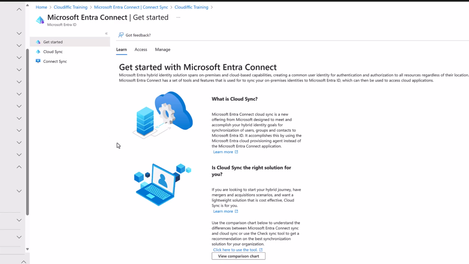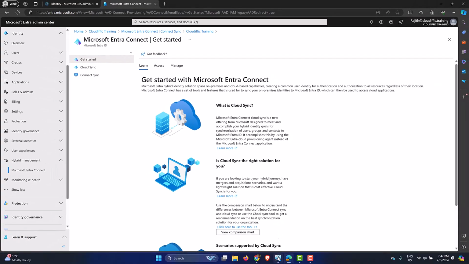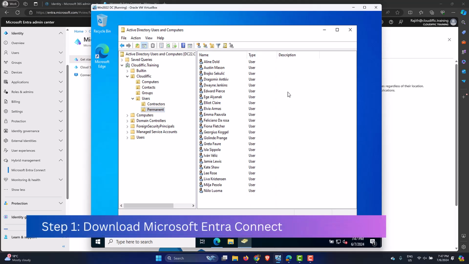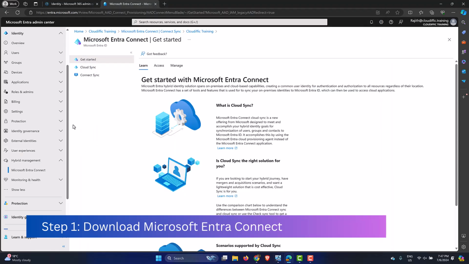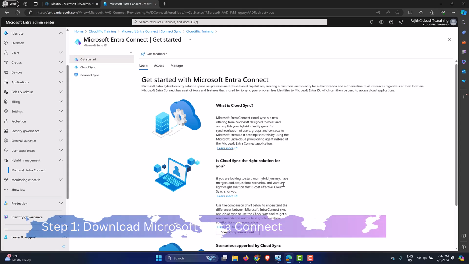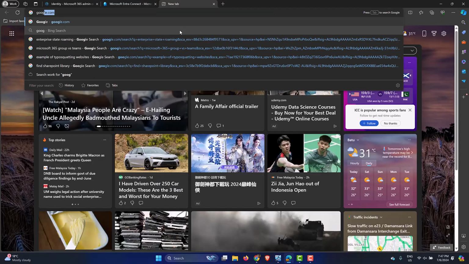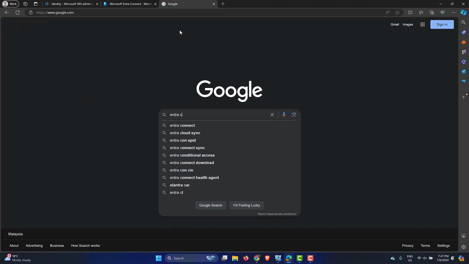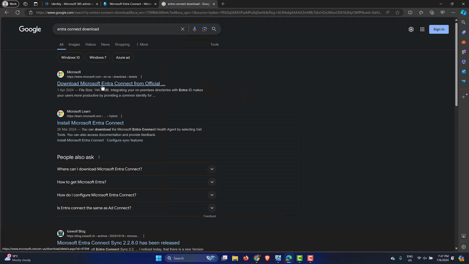So let's get started. The initial point of protocol is to download the piece of software. We need to have Microsoft Entra Connect downloaded onto the server, and then we'll kick off the installation. There are a couple of ways by which you can get the download. You could use your favorite Google. Let's say, for example, I go into Google over here, and I can search for Azure AD, not Azure AD Connect, Entra Connect, even though it's pretty much the same software, Entra Connect download. And that should bring up the latest version of the Microsoft Entra Connect.